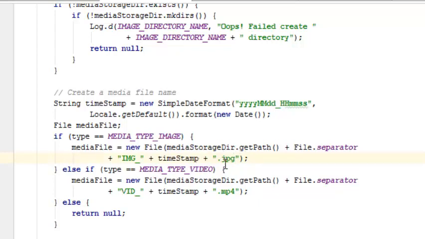You can actually save it as PNG. Or else, if the media type is video, you should also save it with a specific URI path, which is going to have the video name and the timestamp, and should be in MP4.